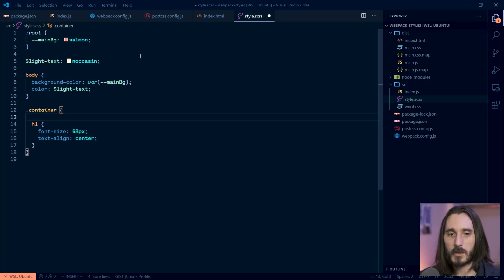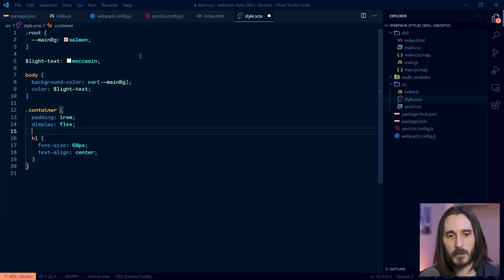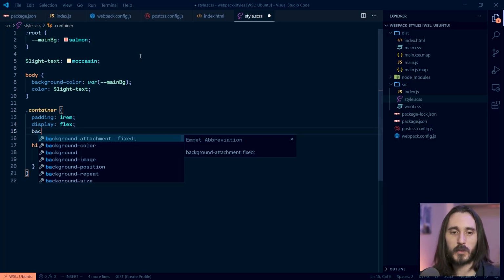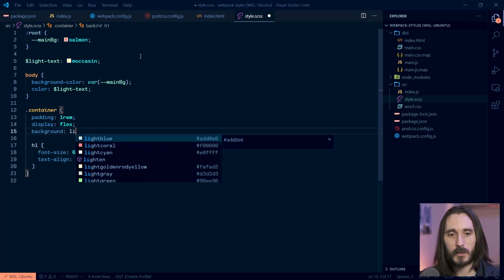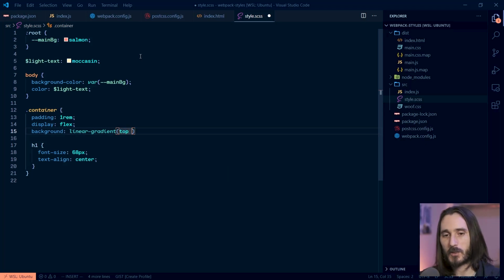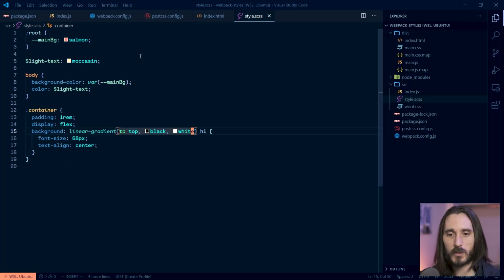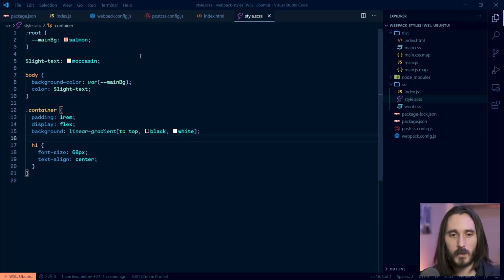And then what I'll do is I'll say, let's do padding 1rem. Let's do display flex. And then perhaps we'll do a really silly background linear gradient. And I'm just going to do to top, black to white. It's going to look terrible, but let's do this for speed purposes. I always do that. I want a semicolon there. Boom. Okay. So now that I have a few styles here that I know aren't completely backwards compatible, I'm going to show what happens when you run them through PostCSS.